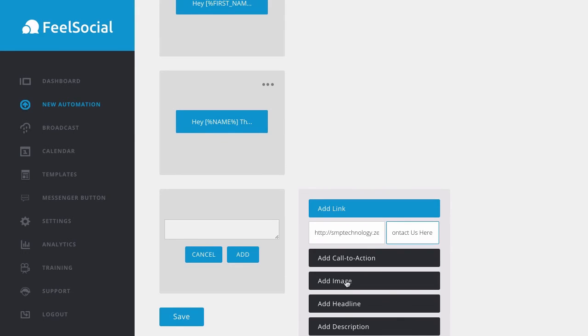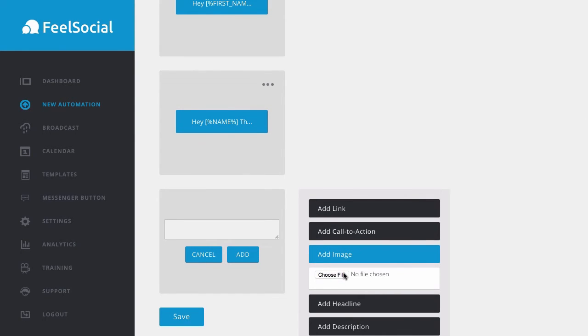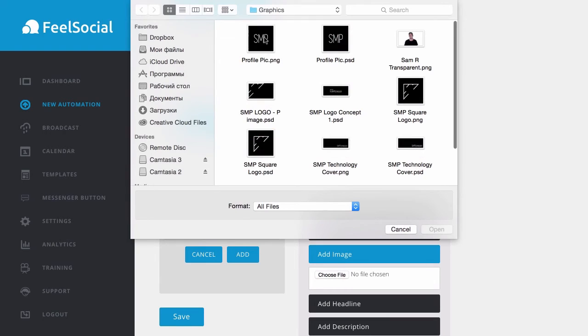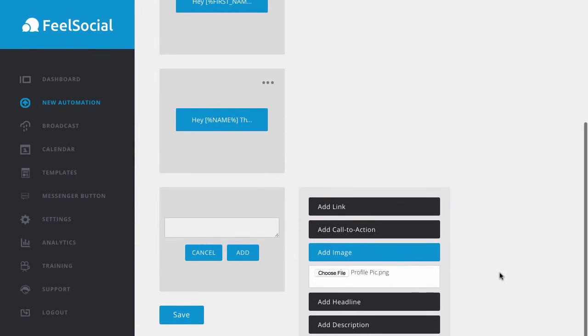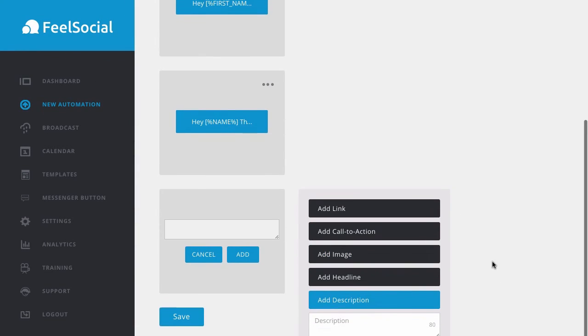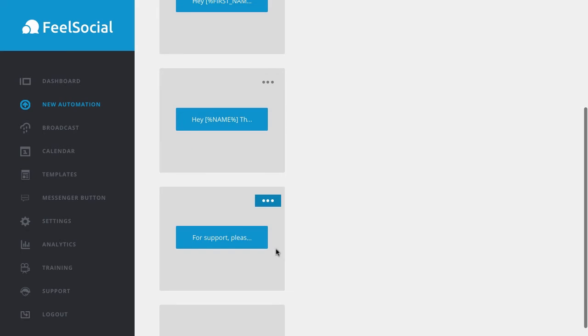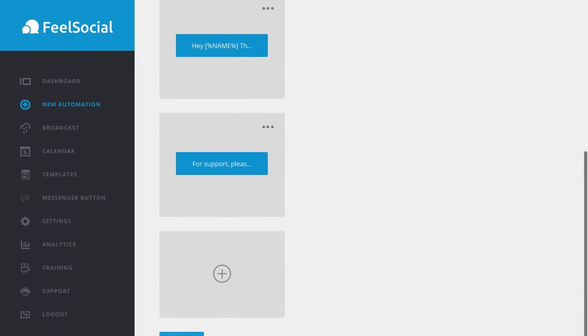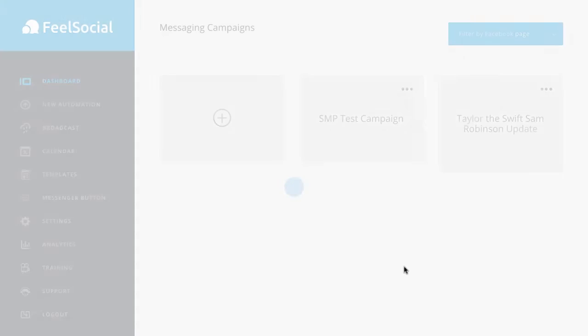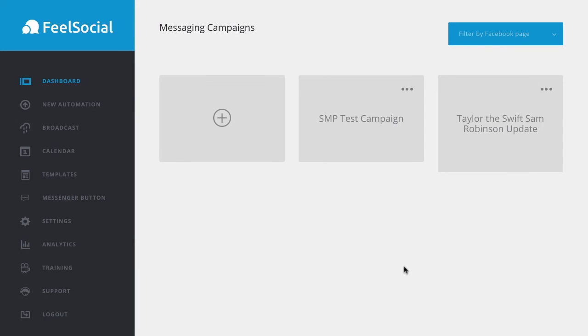We can also add in images. We can just choose a file to add in, so we can just use a nice simple image. We can also add in headlines and descriptions and things like that within your message as well. But this is a great way to set up a nice campaign, and we just click add and then we click save. So that will all be set up now within Facebook. There we go, all set up, all nice and saved. So this is the first automated campaign.